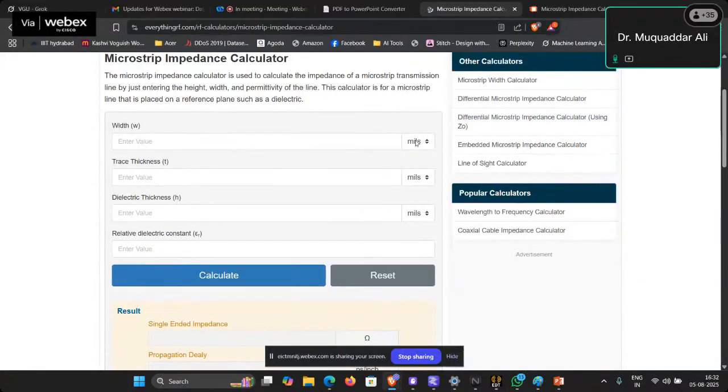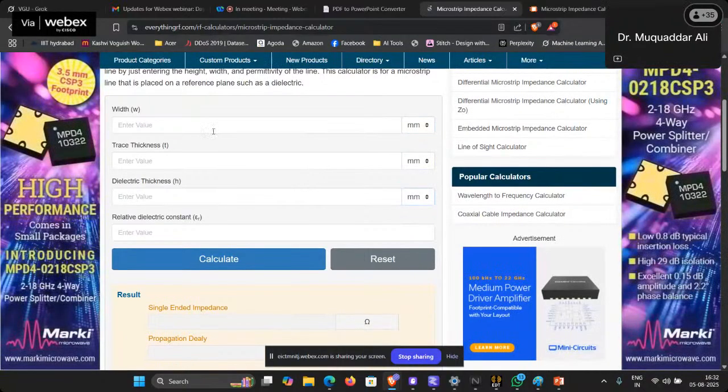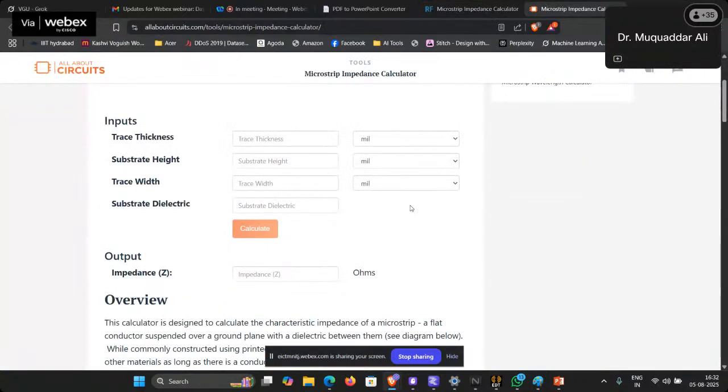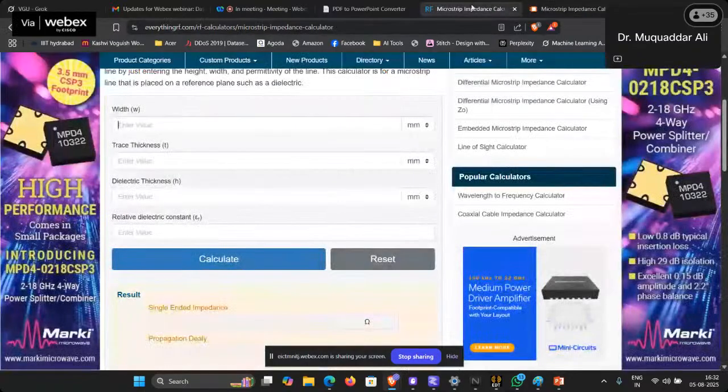So here we give our width in mm. So the thickness of this we are going to calculate. So the thickness we are giving 1.5 mm. The trace thickness is the thickness of copper, that is 0.007. The dielectric thickness is 0.787. Dielectric constant 4.4.